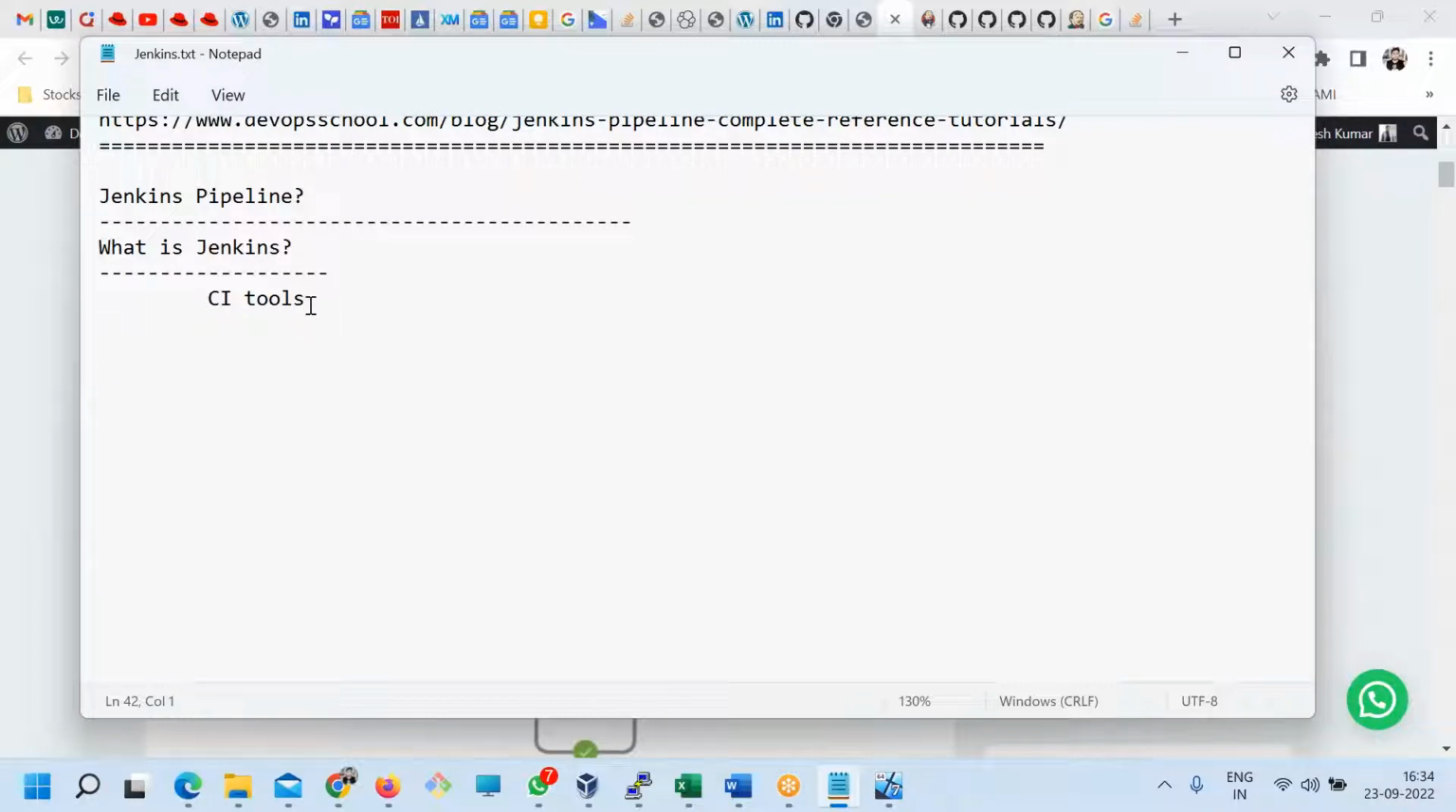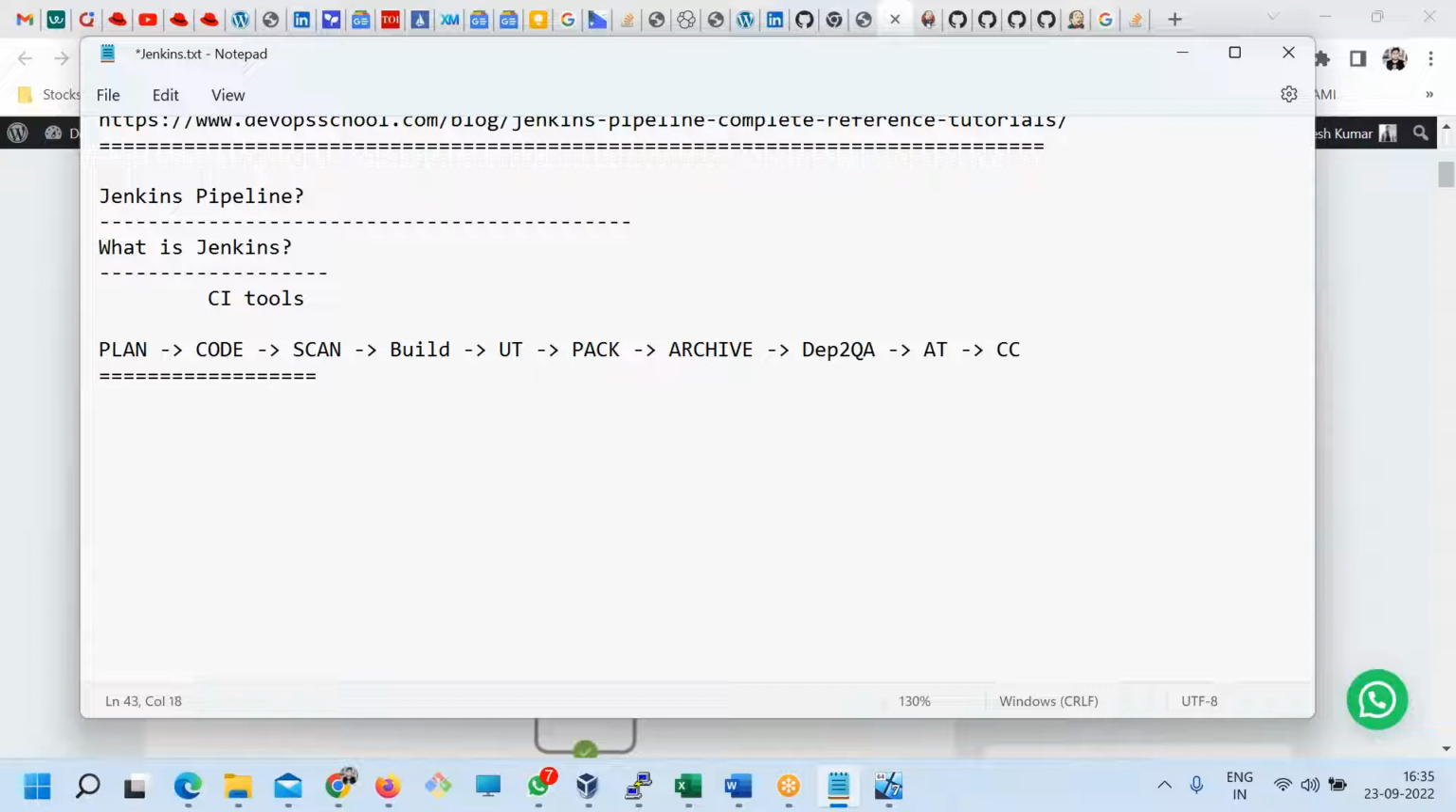integration. So here we are going to do the planning, then coding, then we do the scan of the code, and then we build the code, then we do the UT of the code, and then packaging, then we archive this package, and then we deploy to QA, correct? Deploy to QA server, and then acceptance testing, and then finally code coverage. These are the things we do in CI, continuous integration, pre-production. So now if you look at this, all these things we do in the CI, and the tools are different.